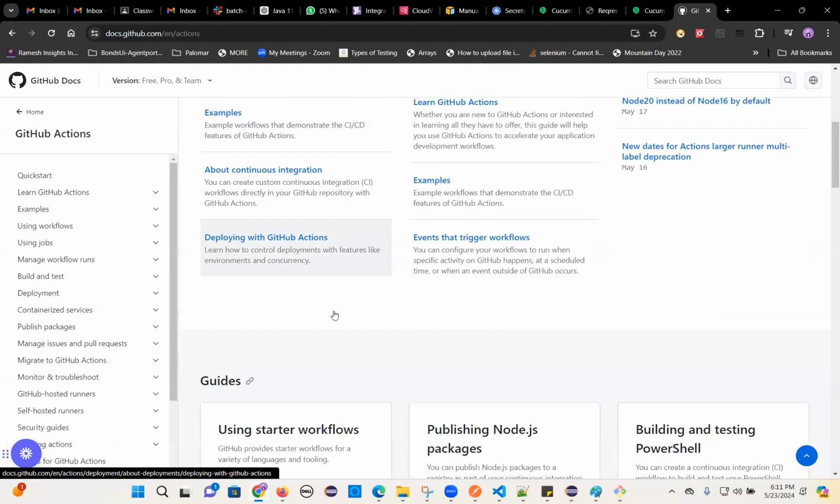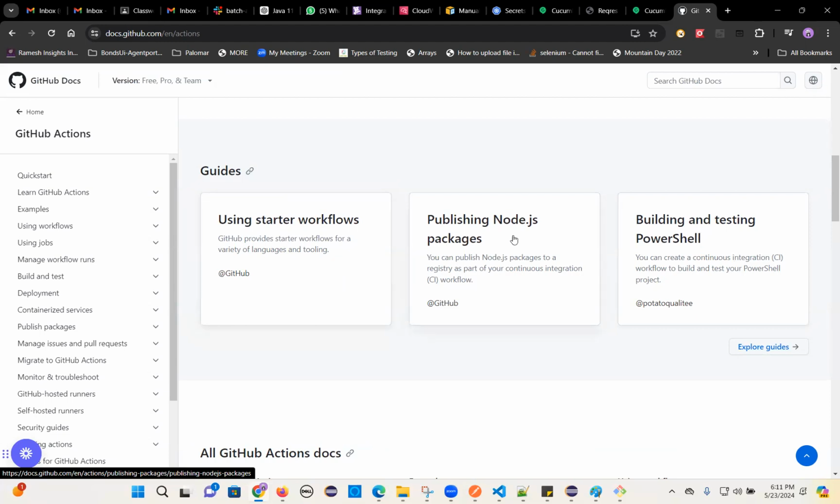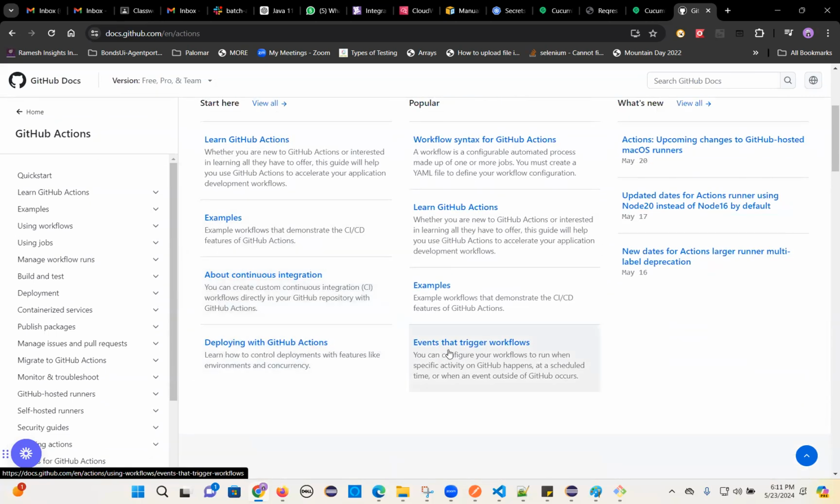All the GitHub Actions you can set up. Using starter workflows, publishing Node.js packages, building and testing PowerShell. You can create a continuous integration workflow to build and test your PowerShell project. GitHub provides starter workflows for a variety of languages and tooling. So a lot of options they are providing. You can see events that trigger the workflow, and examples if you want. Workflows that demonstrate the CI/CD features of GitHub Actions. You can create custom continuous integration workflows directly in your GitHub repository. Maybe we want this one, deploying with GitHub Actions. Learn how to control deployments with features like environments and concurrency.